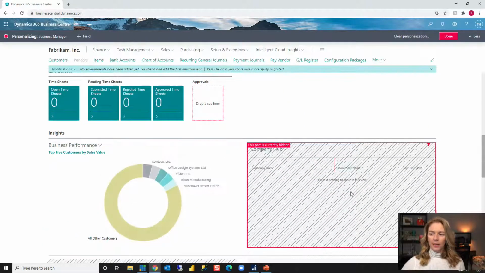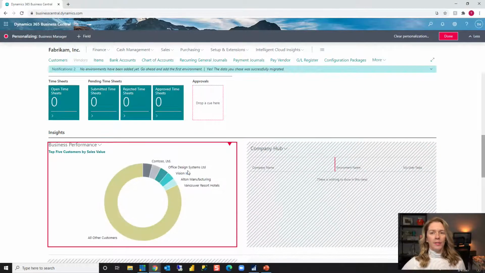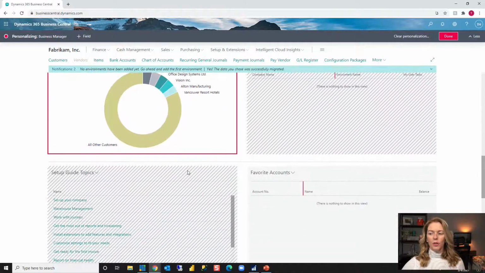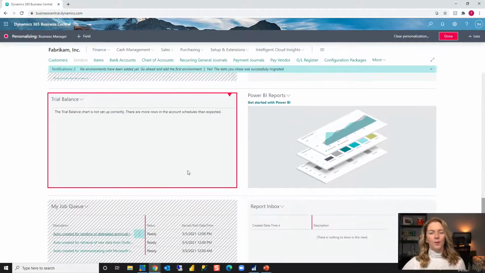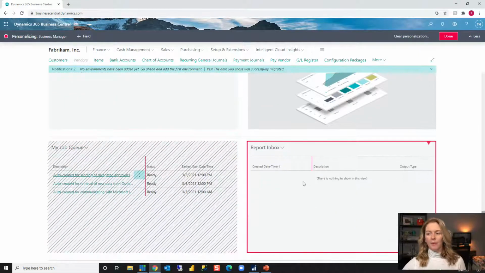And then of course we get down here, this is where I was talking about some of those Business Central favorite accounts, my reports and Power BI, my report inbox. So there is definitely a lot more on the Business Central homepage than there is on the GP. Probably if I checked every box on the GP, there would be obviously more, but not necessarily all useful. Whereas a lot of these may be definitely a little more useful.